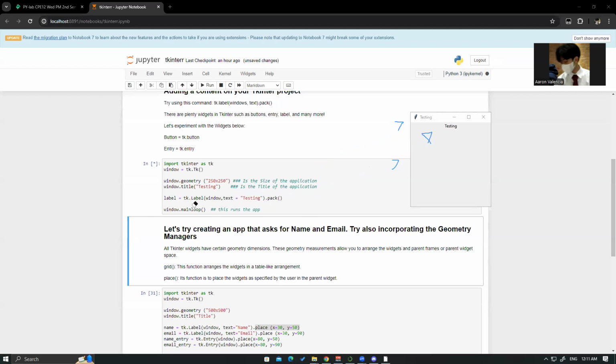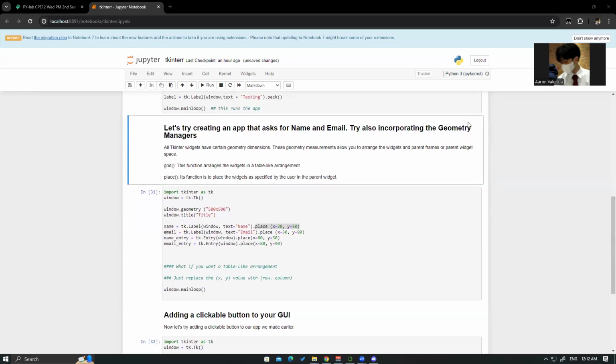So let's try this exercise. What if someone asks you to create an app that asks for name and email? Try also incorporating the geometry managers. Geometry managers basically allow us to arrange the widgets in our application. So these two are commonly used in arranging widgets. So let's try creating an app.